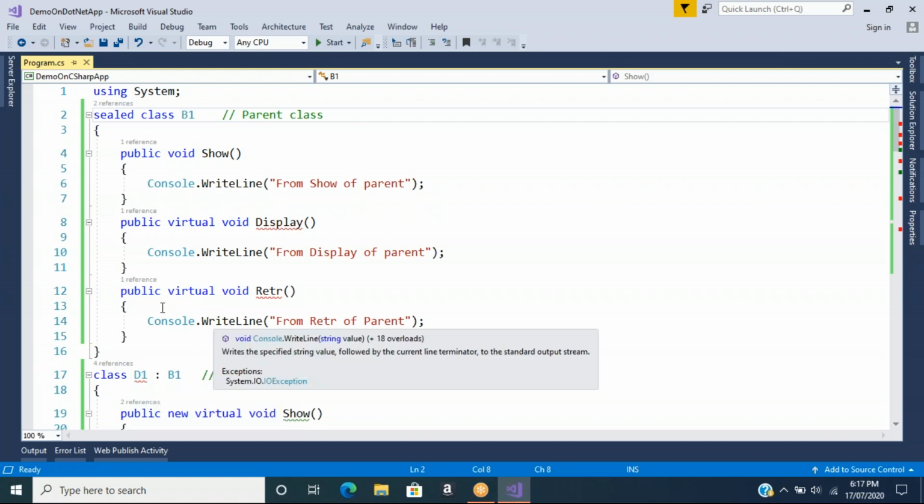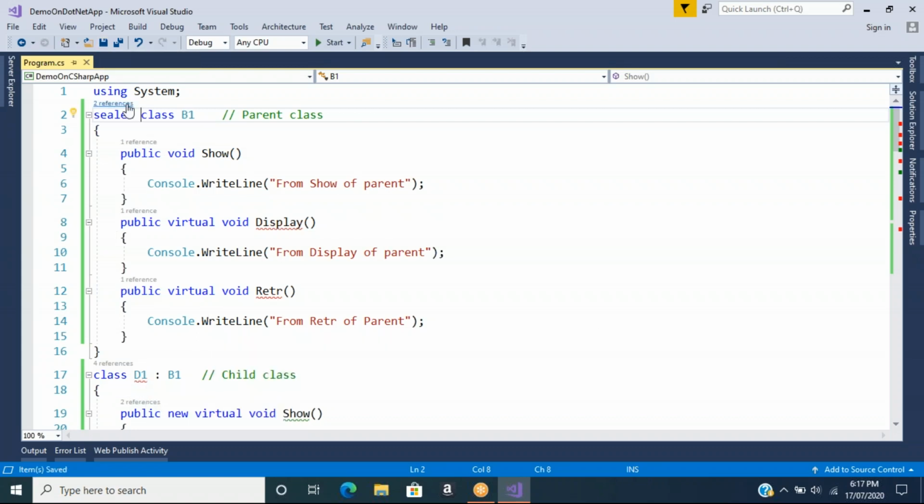Okay, so the rule is, whenever you create a sealed class, you cannot make inheritance, and that class gets access individually. You cannot write virtual methods. You cannot write abstract methods in a sealed class, because abstract methods require overriding. Virtual methods also require overriding, meaning it is compulsory for them. Simple topic.